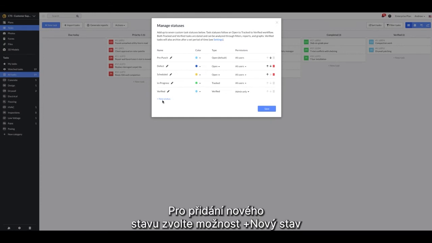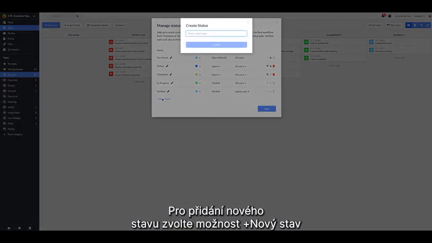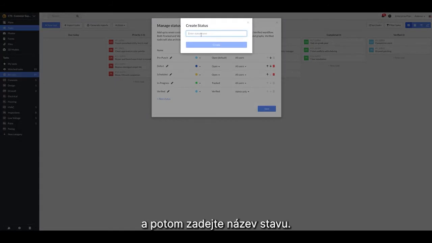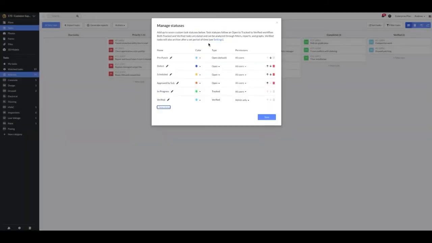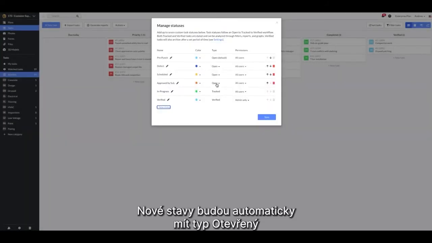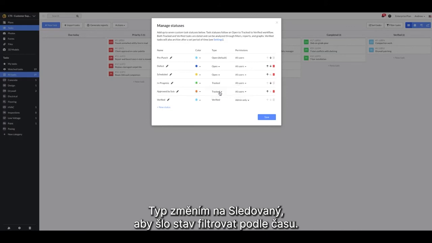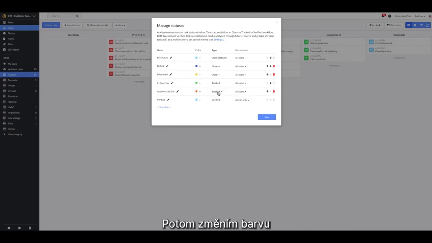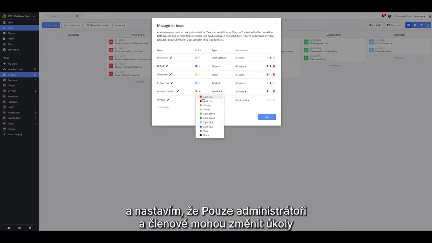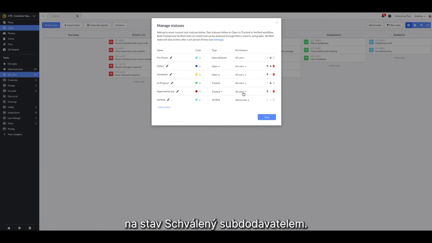To add a new status, select the New Status option. You'll then enter the status name. I'll call this one Approved by Sub. Then I'll click on Create. New statuses will automatically have the open type and will be available for all users. I'll change the type to Tracked for time filters, change the color, and I'll also make sure that only admins and members can change tasks to the Approved by Sub status.